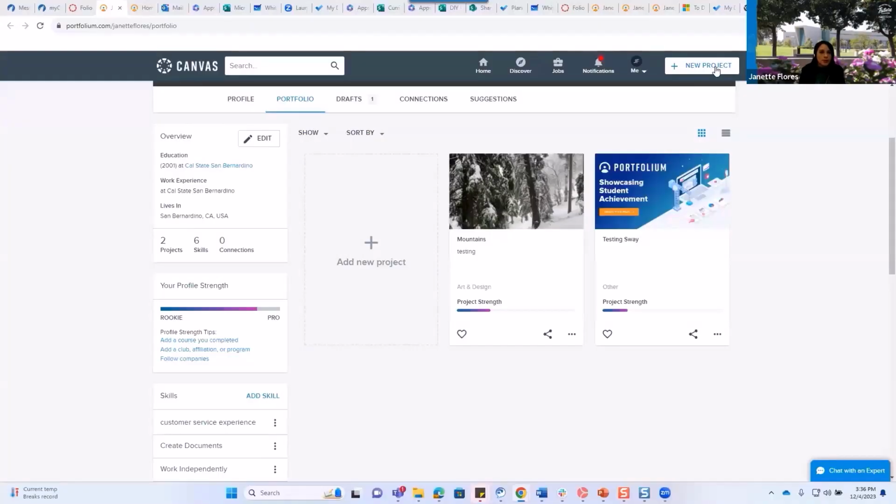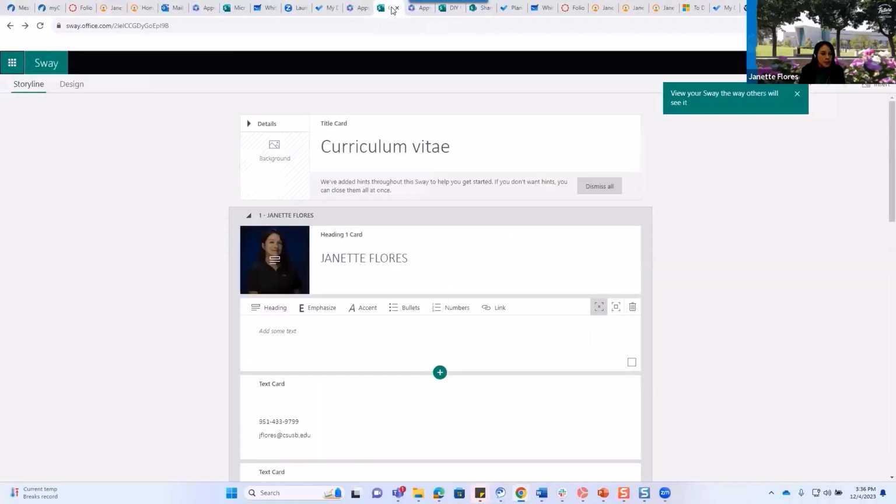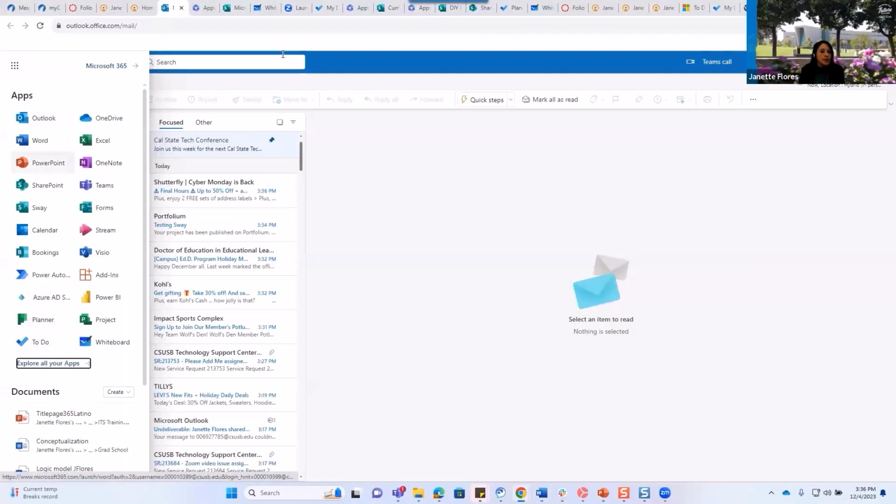So we covered Sway, and we covered the digital whiteboard, which is called Whiteboard. Now I want to also look at a to-do list, because the to-do list is a way for you to just keep track of everything and have all your tasks listed in one place. So let's go ahead and go to the applications. And hopefully you all can see this, but let me just reshare just in case.